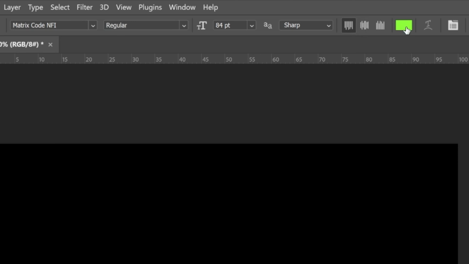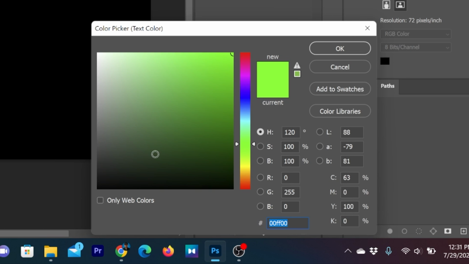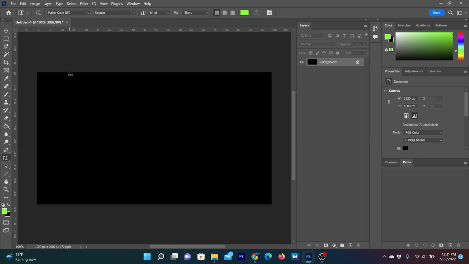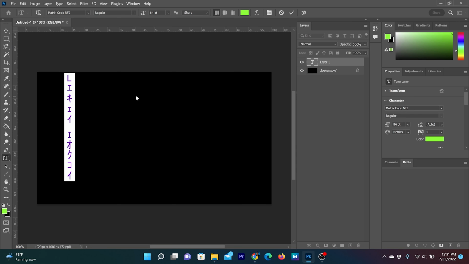And then for the font color, I'm going to select 00FF00 as my hex code, which is a nice neon green. With that, let's go ahead and click toward the top of our canvas, just anywhere. There is some dummy text that's going to be thrown in there, but I'm going to change that. So I'm just going to type some random numbers and letters to fill that up.